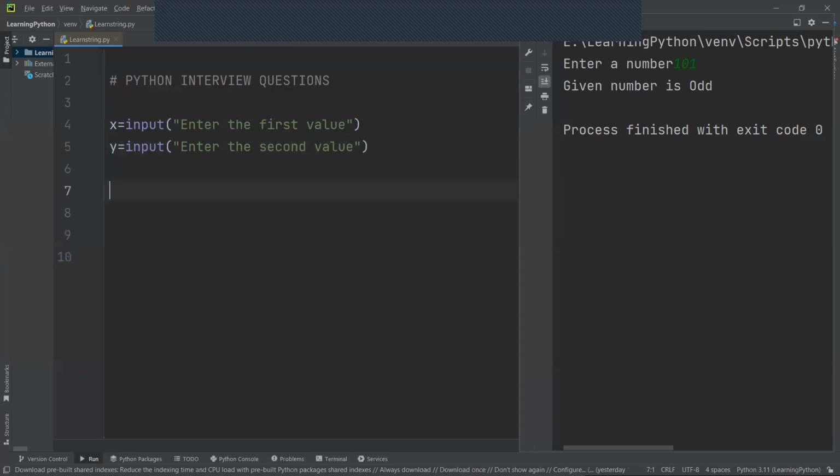Now we are getting two values and we store them in x and y variables. So now we have to swap the numbers. What is that swap? Suppose here in x we are giving 25 and in y we are giving 50. We need to print x equal to 50, y equal to 25. That's what we are going to swap.